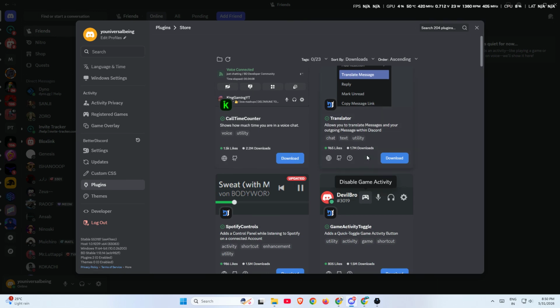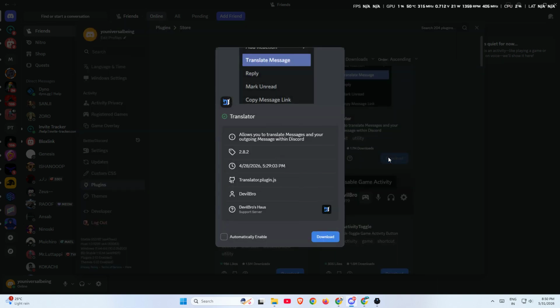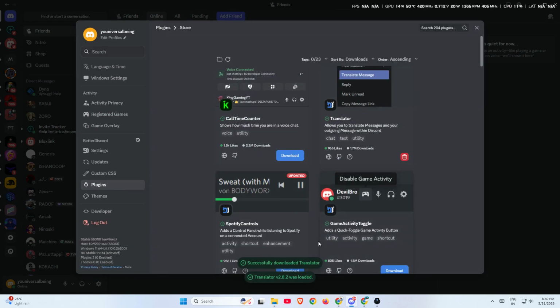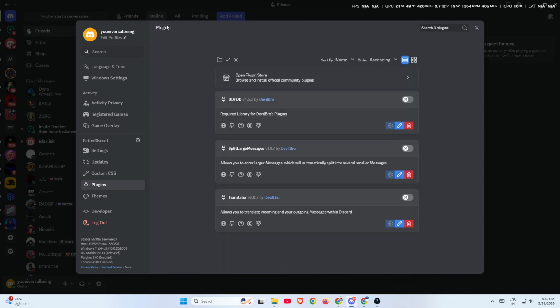Once you're in the store, browse through the available options or search for the plugin you want. When you find the one you need, simply click the download button next to it. Better Discord will handle the installation for you automatically. After the plugin is downloaded, it should appear in your installed plugins list. In most cases, you may need to toggle it on so it becomes active. Once enabled, the plugin should start working right away inside Discord.